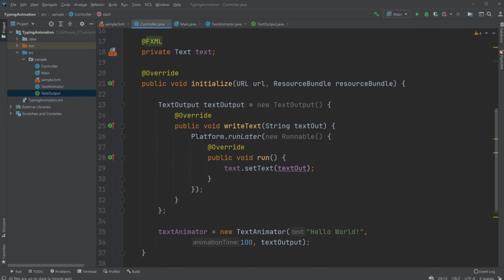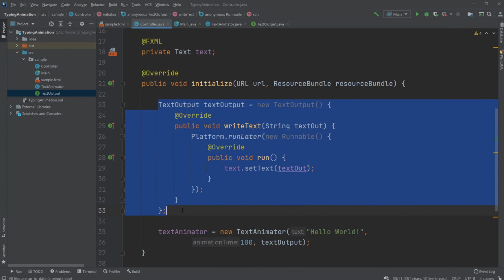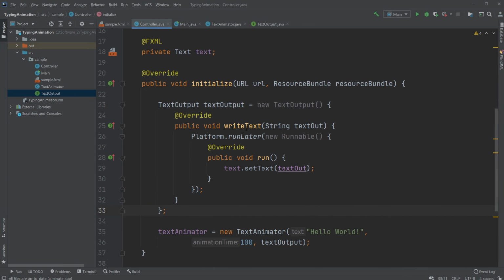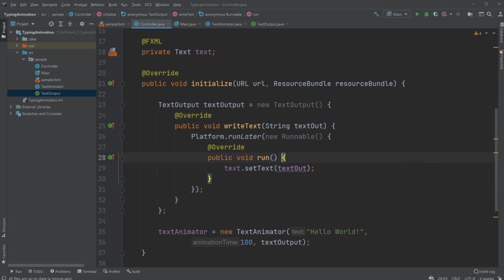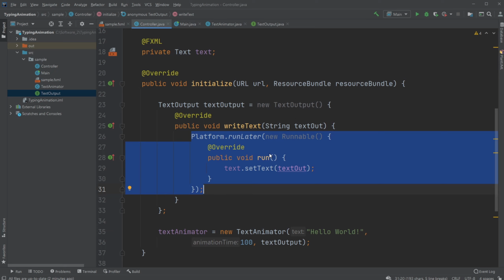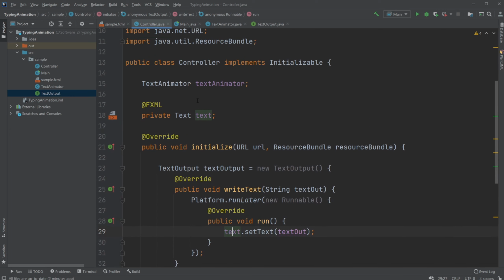Inside my controller, I then first need to create the interface as an object, which is possible in Java, where I can create the text output object, and then create and override this writeText method. And here inside my controller, I'm defining that I'm going to be using the Platform.runLater, so creating a JavaFX thread in this case, and printing the text to the text field.